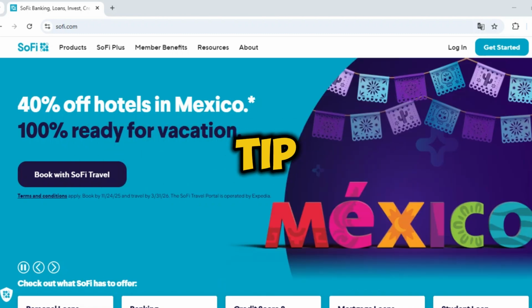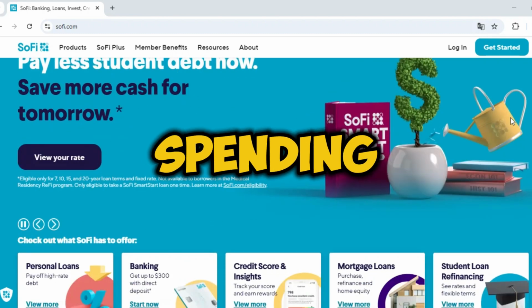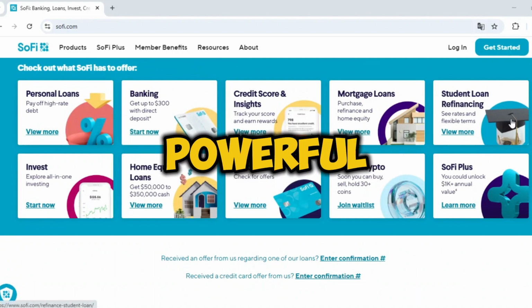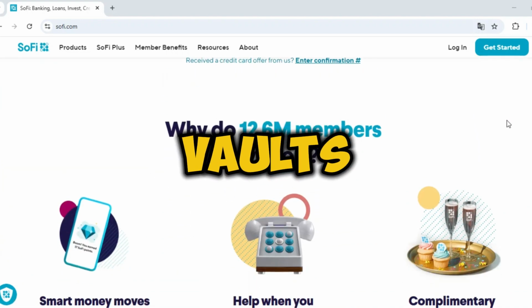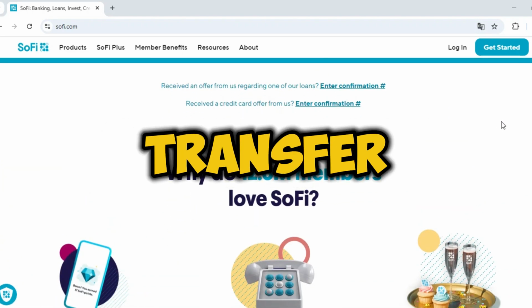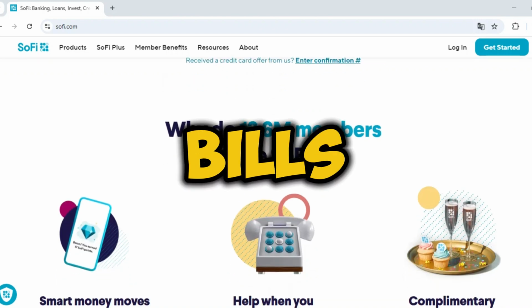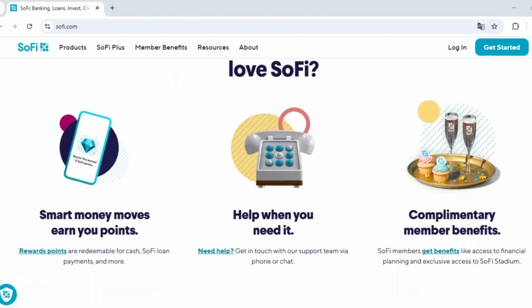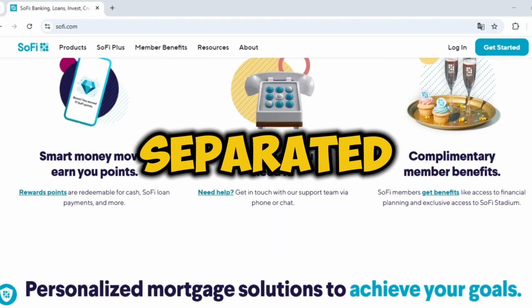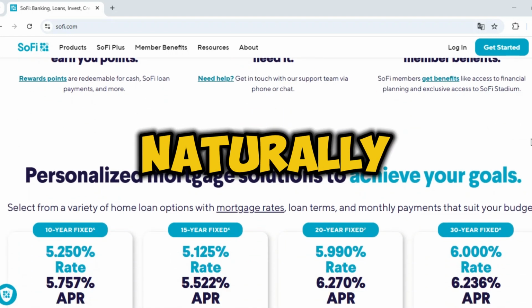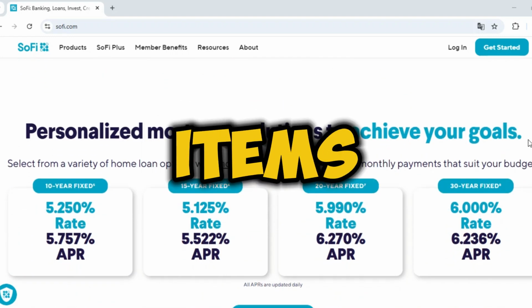My crucial pro tip: use vaults for proactive spending control. For budgeting, a powerful SoFi feature is Vaults. When you get paid, immediately transfer your savings or bills money into separate vaults. Since money in vaults is separated from your spendable balance, you naturally limit what's available to spend on everyday items.